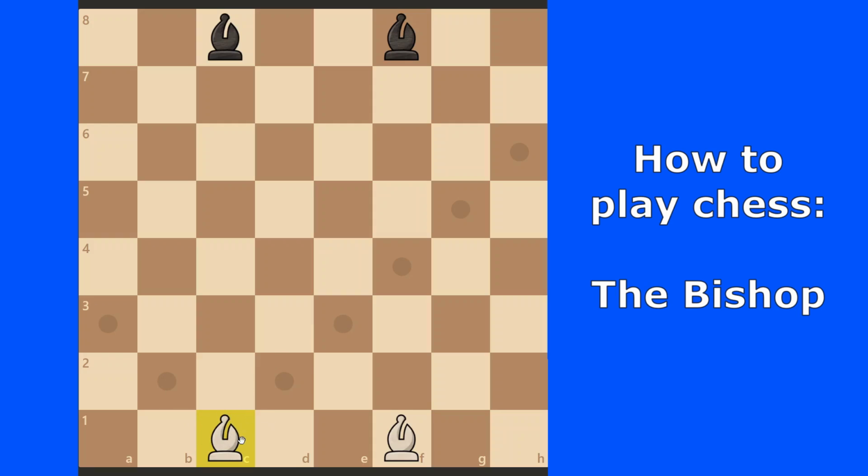This bishop is for white the darker bishop, as it can only stay on the dark tiles. It can never come on the whiter tiles. As you can see right here, I moved it to 4f.